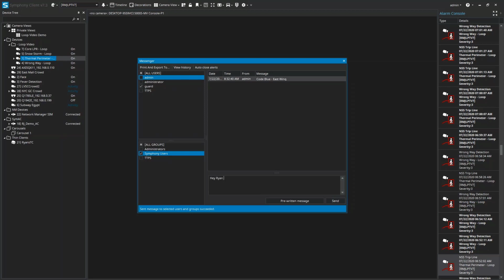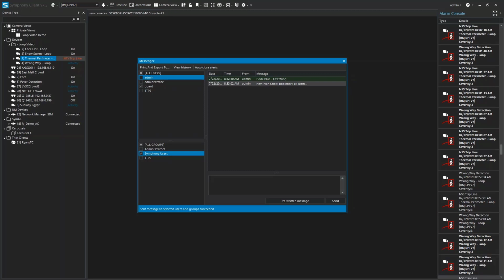You could say, hey, Ryan, check bookmark at 10 a.m., right? And I can send that message as well if I was logged in as an operator. So directly from Symphony client, without having to go anywhere else to an instant messaging chat, maybe Teams or whatever else you might be using, you can do all of that communication here directly from the Symphony client interface. So again, adding to efficiency, adding to the cleanliness of the operation for those guards and operators that are sitting in front of this and managing it every single day. So it's quite a nice feature.